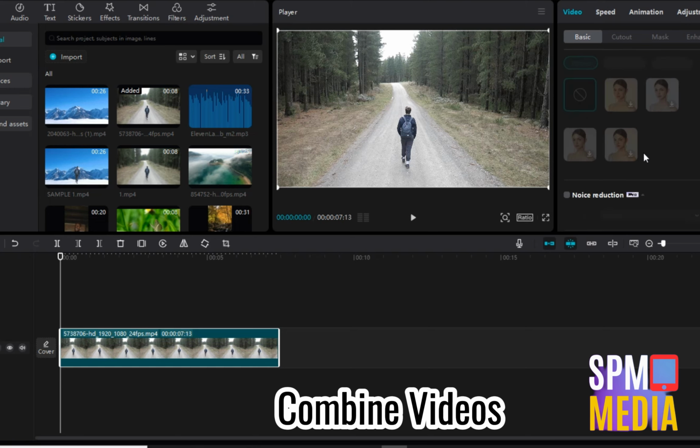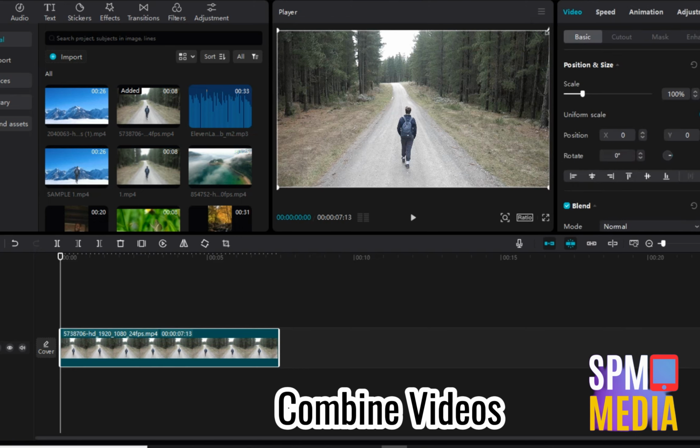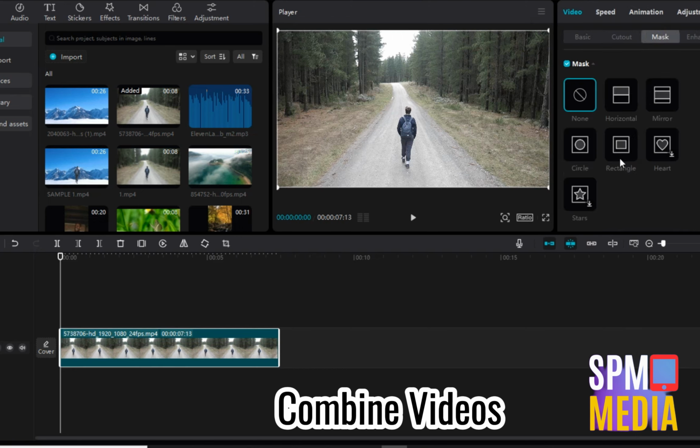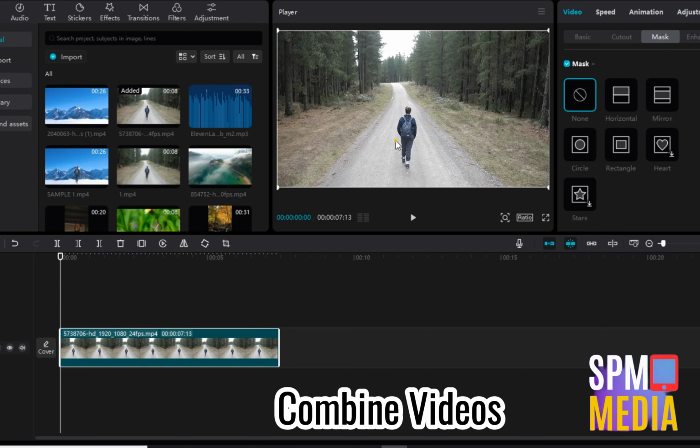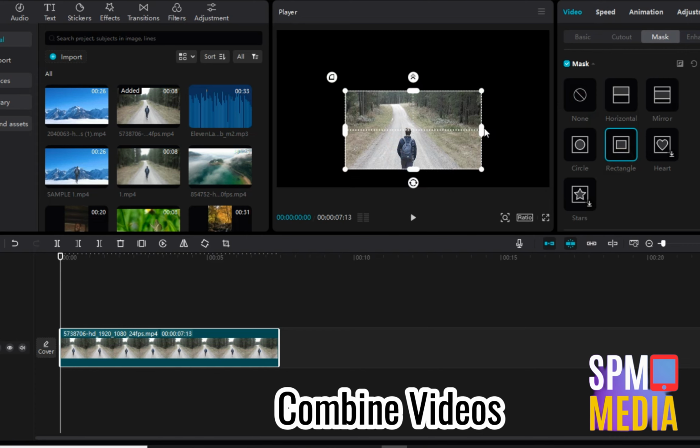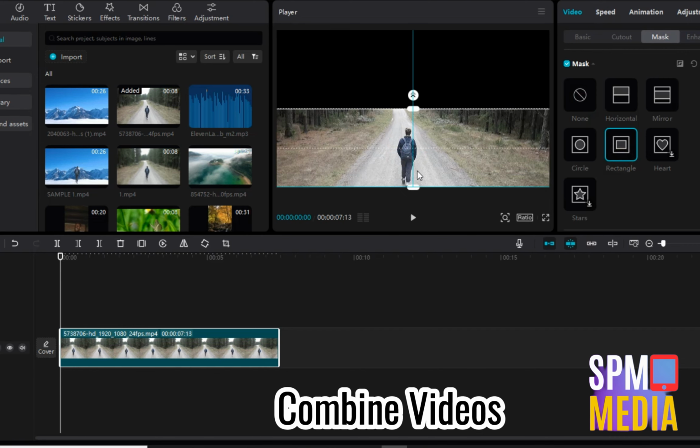Now, the sixth feature is what we call combine two videos. So you can add and combine a lot of videos inside one frame here in CapCut. You just have to import and add videos right here. You can trim and then you can go to video and go to mask, change the shape or crop the video. Everything is up to you. And then you can add another video on top of it or beside, something like that.